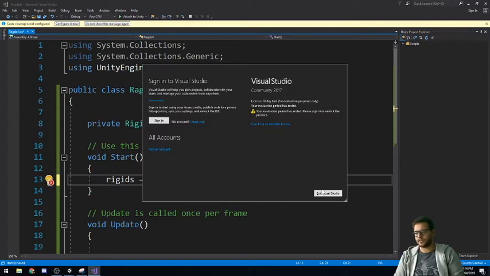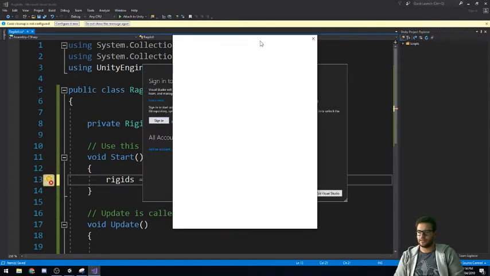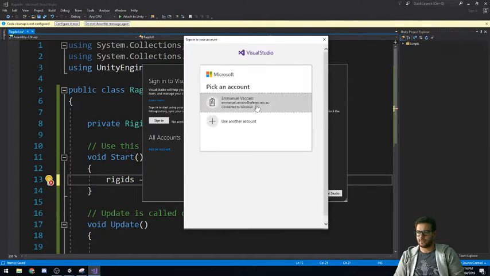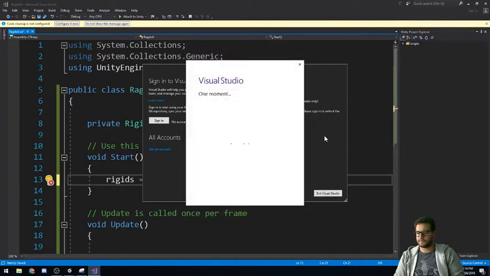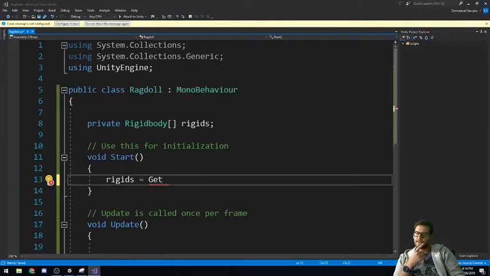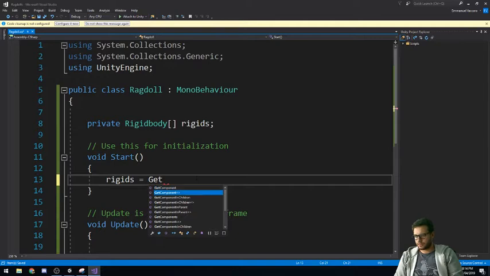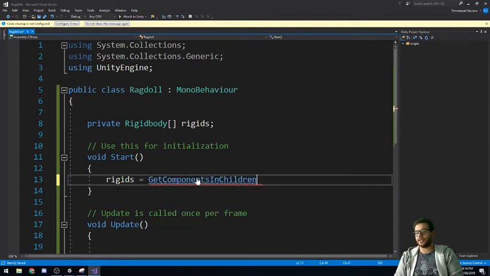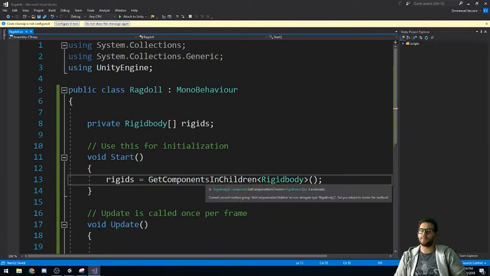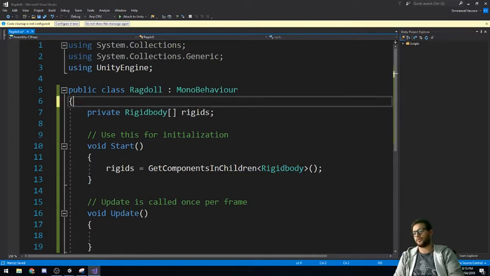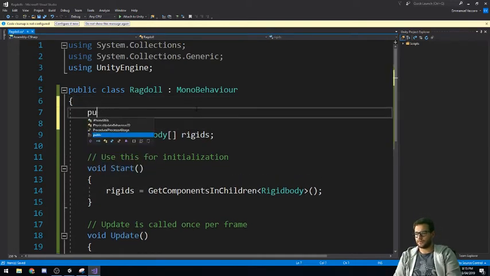Oh gosh, why did I do that all of a sudden? Ugh. Sorry guys, I have to do this. No, that's great. Thank you Microsoft for getting me to sign into literally everything with my Microsoft account. Okay, there we go. So get components in children, basically what that does is it gets all of the components, including the parent, which is good for some things, not good for other things. But anyway, there's always ways around certain things. Oh, whoa, forgot, I need a public variable.